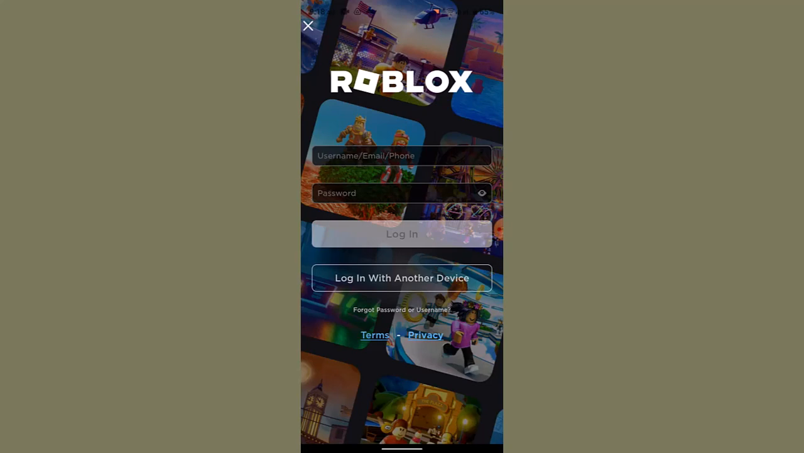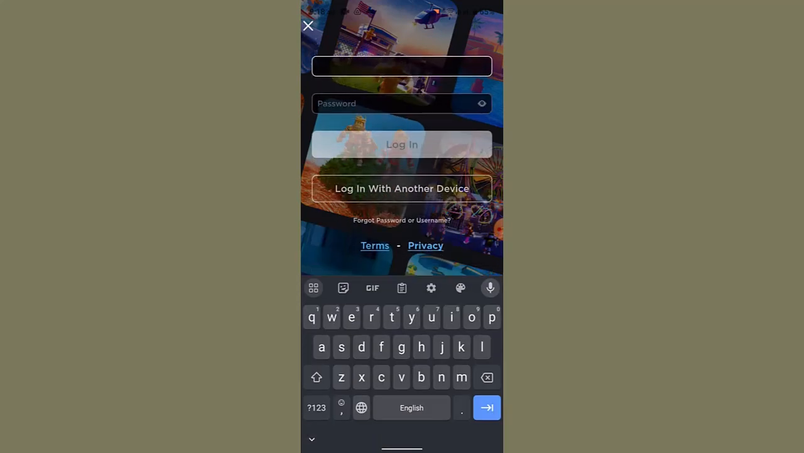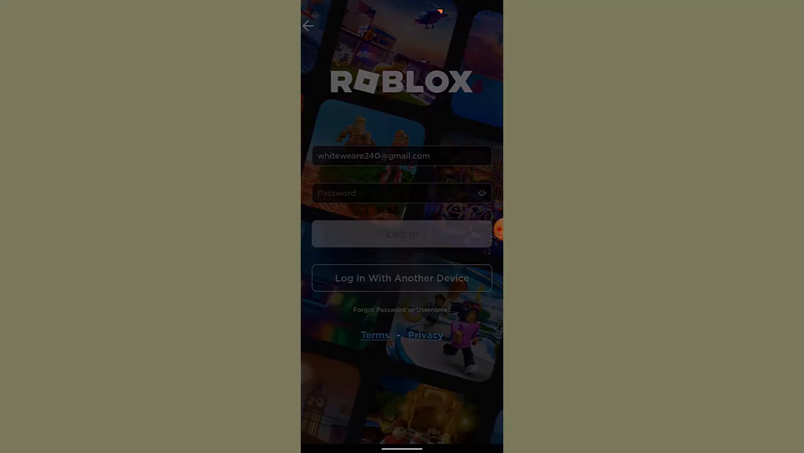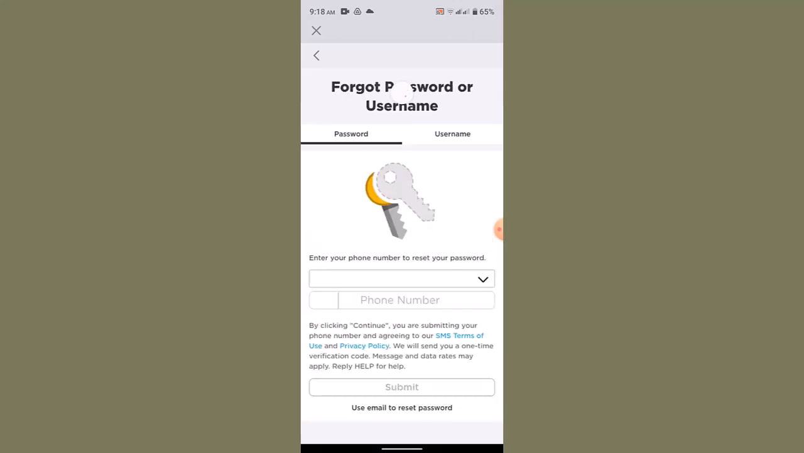So in my case, I have used my email address, so I'm just gonna type in the email address that's associated with Roblox. And for the password field, if you've forgotten it, you can see right at the bottom there's this option as forgot password or username. You need to click on the link and it's gonna direct you to another interface where it's gonna show you the instructions on how you can actually recover your password.